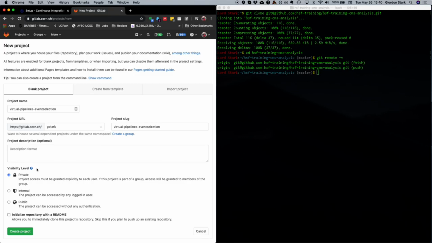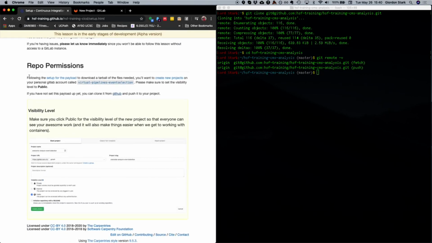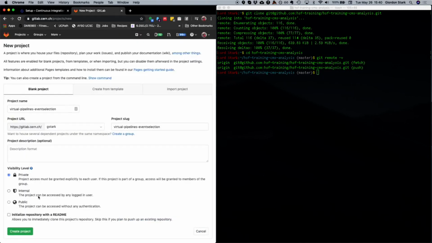One last thing that I want to point out, if we go back to the setup description, you see on this bottom here I have this little excerpt about the repository permissions. Note that you want to make sure that the visibility level for your repository is set to public for whichever one you create, so that other people can see it too, including the mentors and instructors who will be around to help you. So we're going to click Create Project, and we're going to create a public project.